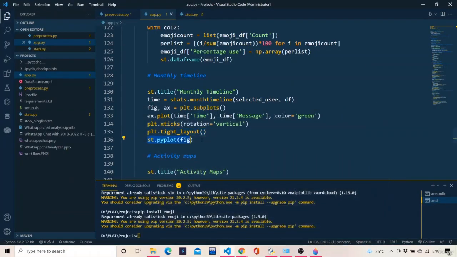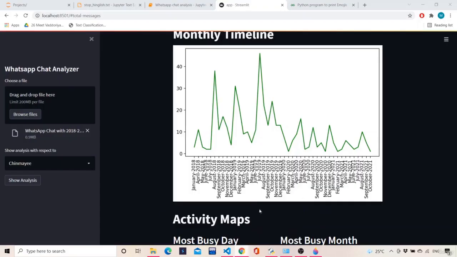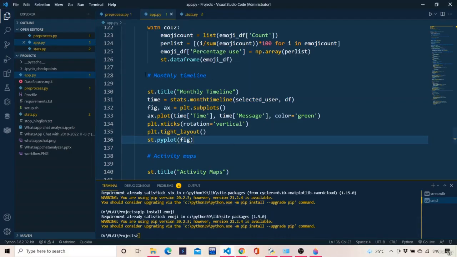And then st.pyplot figure. In order to plot it on a Streamlit app, I am using this pyplot function. So I will get a chart something like this. This is the timeline chart, and this is all about the monthly timeline.